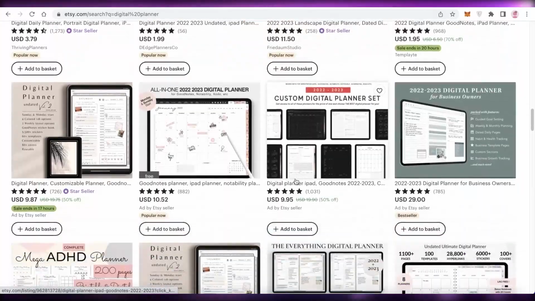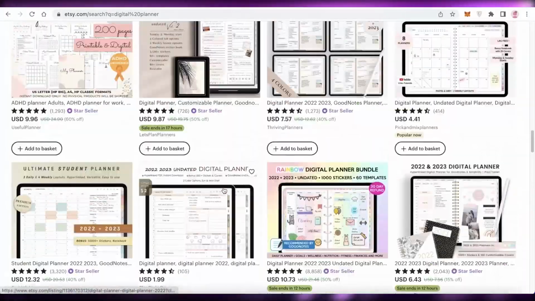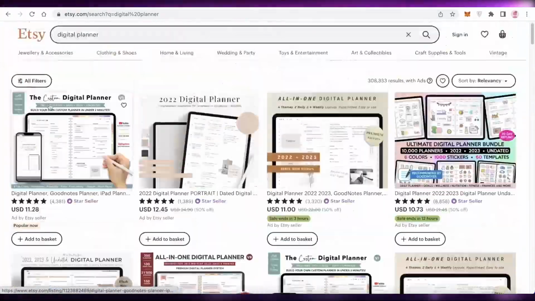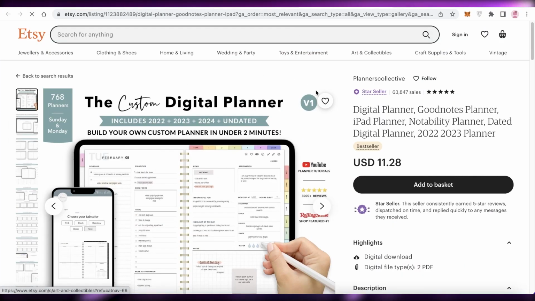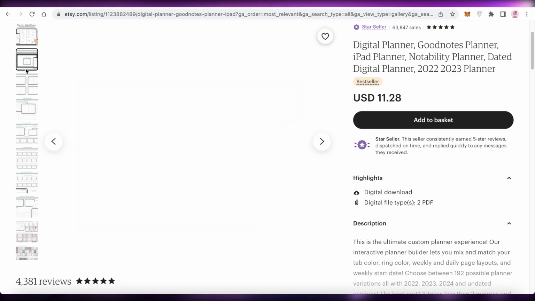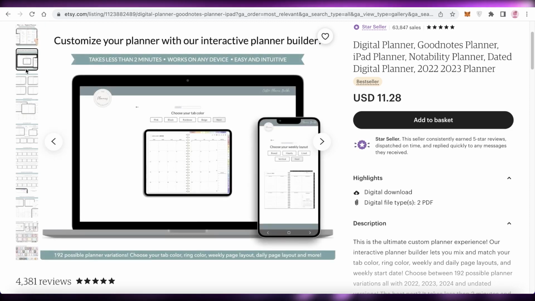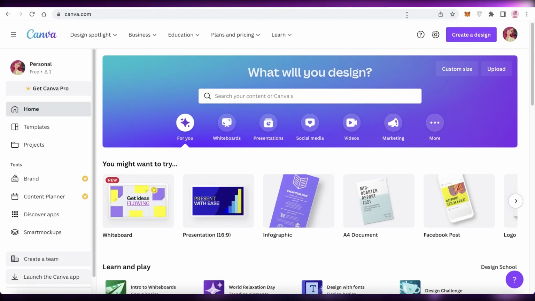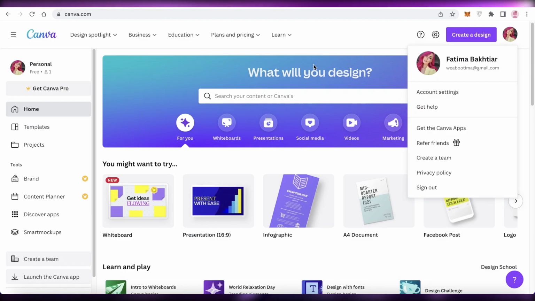Now you can actually replicate one, and you can take a look at one of these templates that are available on Etsy. Just take a look at this planner over here. So you can rebuild this kind of template or you can get started from scratch, and we're going to be using the tool called Canva to get started. So you're just going to sign up on Canva, create your account, and now we're going to get started with our planner.